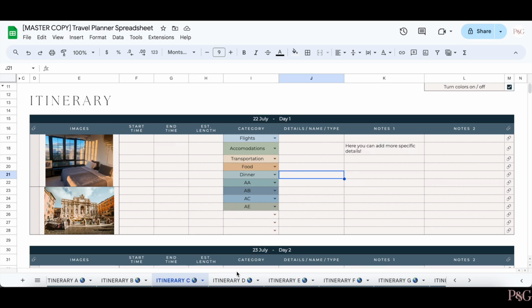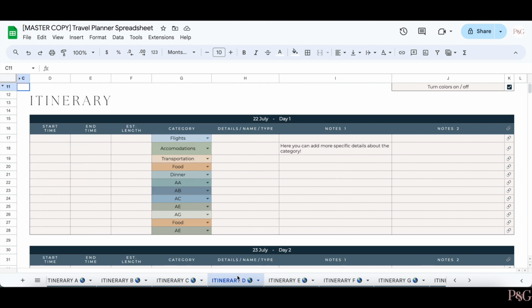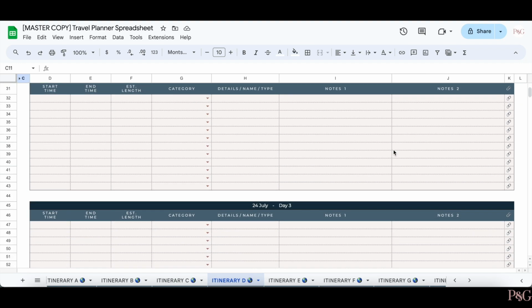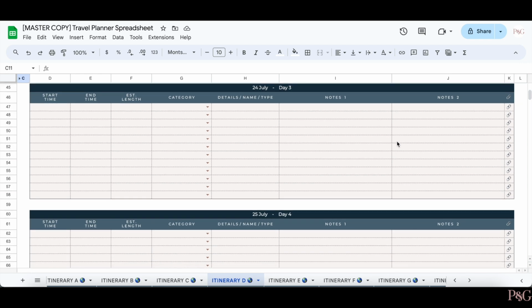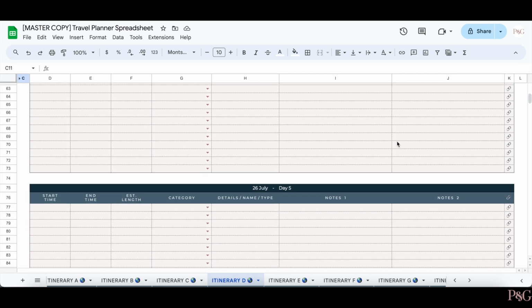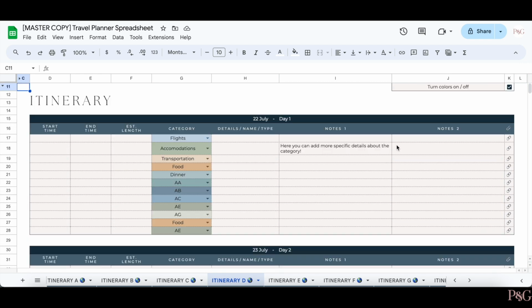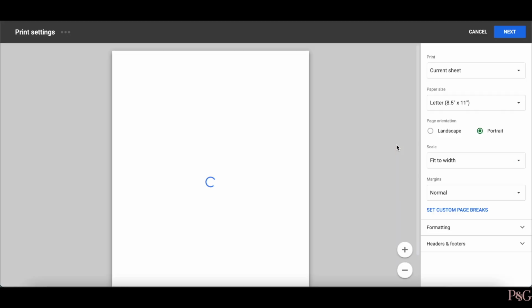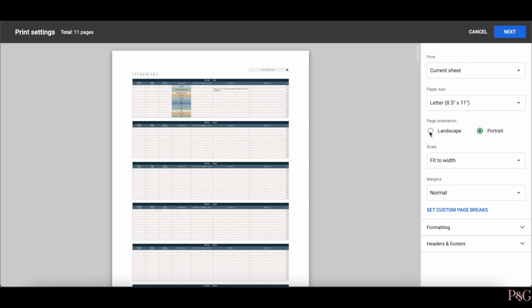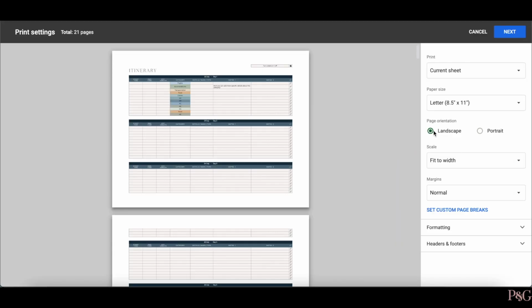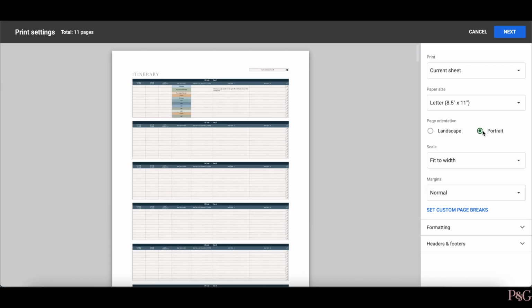Moving on to Itinerary D, this itinerary is very, very similar to Itinerary C, except it removes the images and gives more space for everything. So this is just a very vertically based itinerary, and I think it can be super helpful and amazing. Similarly to the last one, you can also print this one out as well, and I would recommend going to landscape. However, you can still choose to do portrait if you would like.